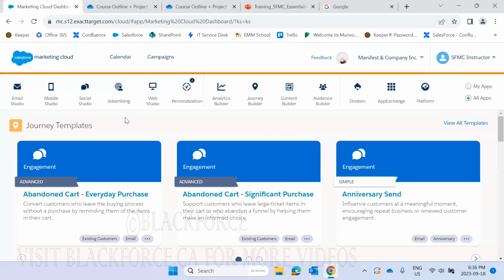But one thing to keep in mind, Social Studio, the application, is being retired. Salesforce, the company, is retiring this application sometime next year, 2024. So we're not going to cover this in this class. And yeah, it's not configured for this account, so there's no point.